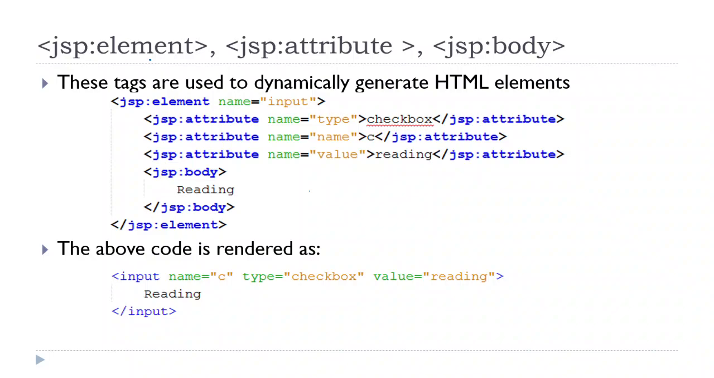The next action tags that we study will be element, attribute, and body. These three tags are used to dynamically create HTML elements on our web page. By dynamically, we mean that we can give input in these tags, and using this, our HTML component or HTML element will be created.